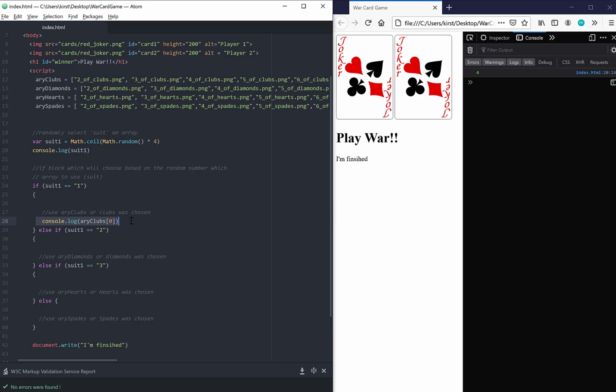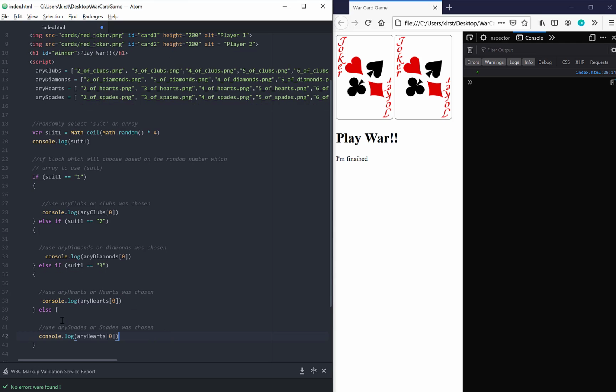So let me do the same thing for all 3 of them. We've got this one, and instead of array of clubs, it's array of diamonds. And then I'm just going to copy and paste. If this wasn't a hearts, we're going to choose array of hearts. And then same thing for console log. Yep, I'm doing that right. Okay, console log array of spades.